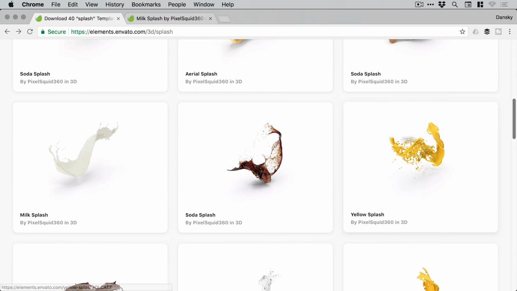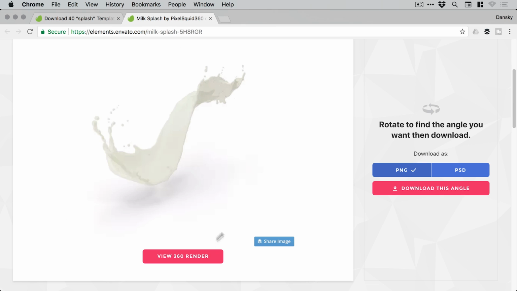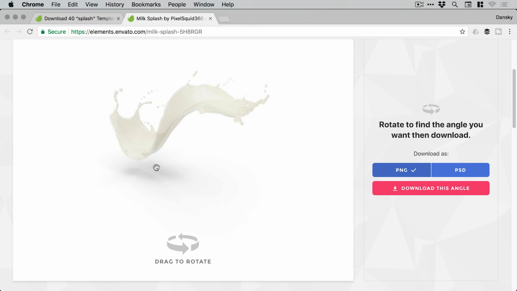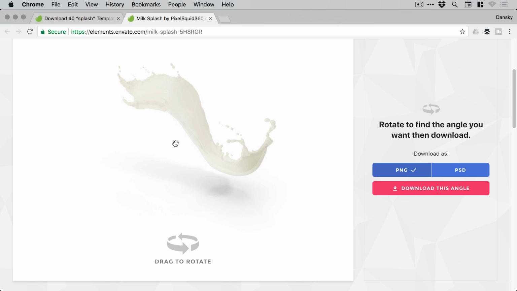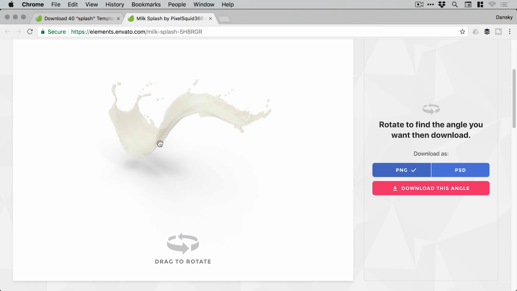But the best thing about this is if I were to click this one, for example, here, it loads up in a separate window and I can click the View 360 Render and it lets me rotate the angle. So depending on the text or the image or whatever it is I'm trying to create, I can adjust the angle of this splash to then suit that image. So I can rotate this until I'm happy, so something like that. And I can then download as a PNG or a PSD.